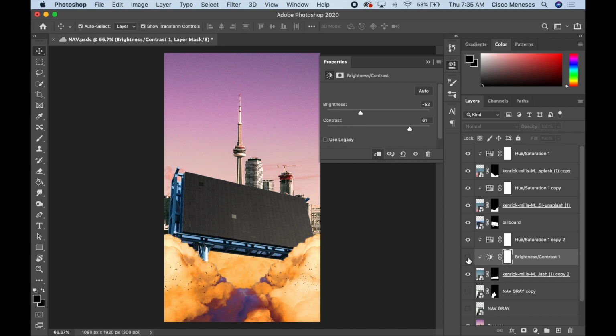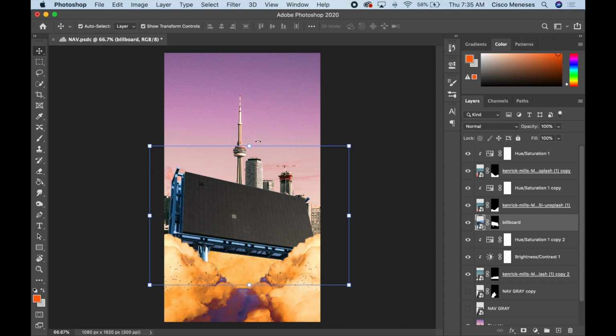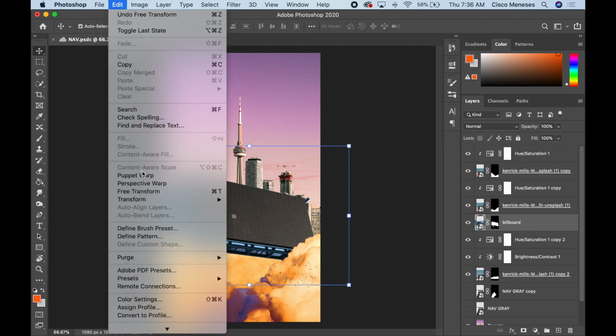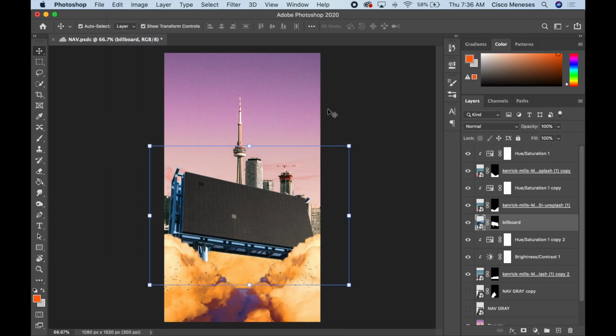Yeah, so that looks a lot better. It's a little darker. All right. I wish this billboard wasn't so tilted up. I wish it was maybe facing down a little bit. Maybe we can use the warp tool potentially. I'm not too familiar with the warp tool, to be honest with you, but let's just see what happens.